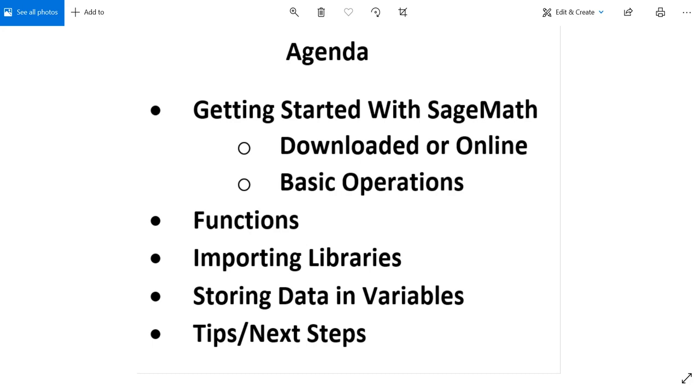Welcome to this tutorial on SageMath for beginners. This tutorial assumes zero knowledge of programming or of Python, which is the programming language that SageMath is based on, and will focus on how to jump in and start doing mathematics right away with SageMath.